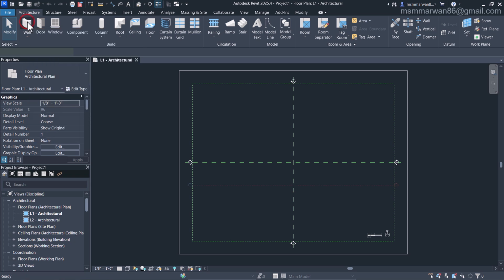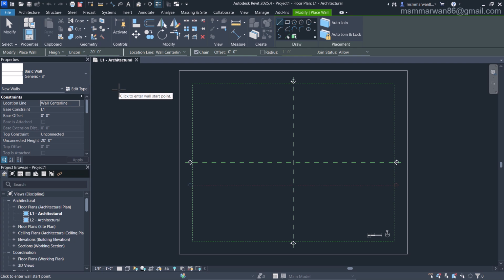And when I select the wall command, there's a change in user interface. In the ribbon, in the options bar, in the properties palette, and in the left corner of the status bar. And in the properties, you can check the default wall is a basic wall and generic 8 inches.